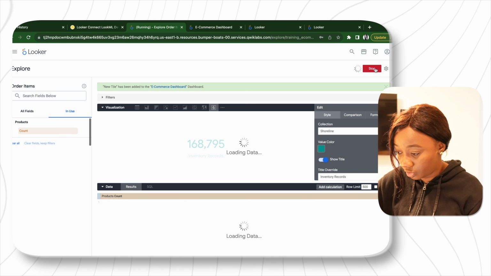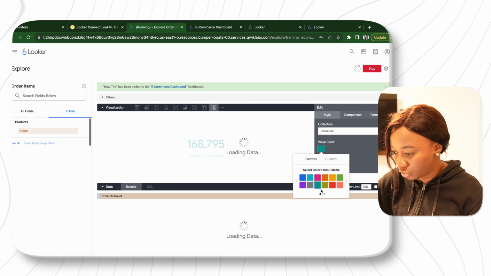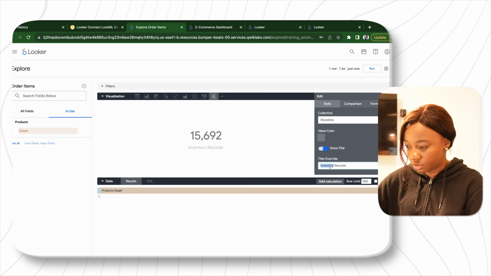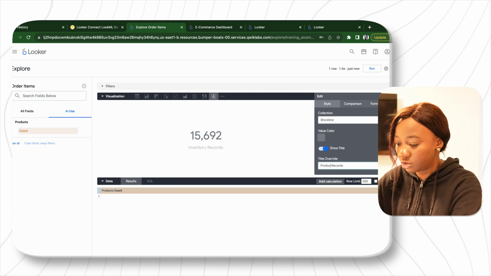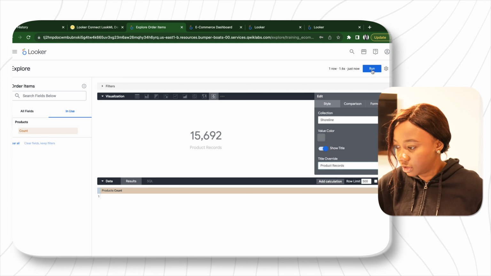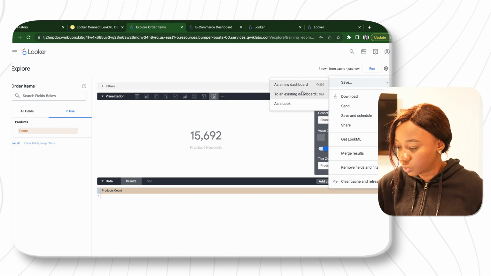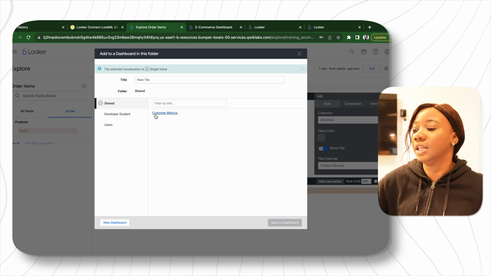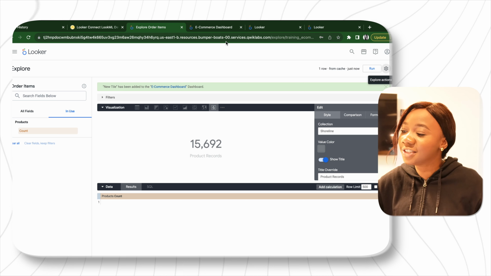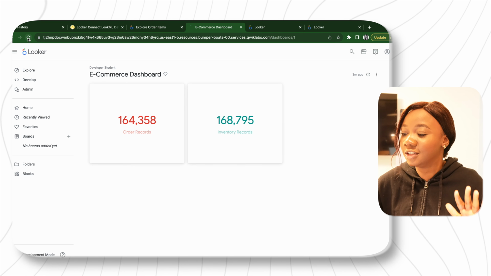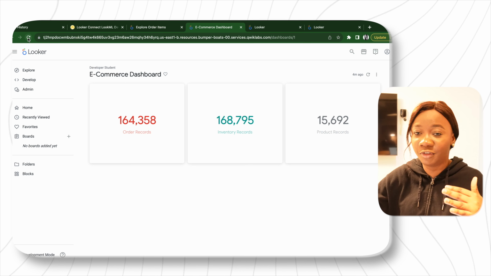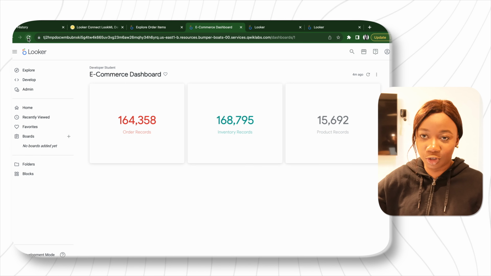So I'm in here, we're going to use a different color. We should use this color, I guess. We're going to call these product records, right? Product records. So I'm going to run this and save it to the existing dashboard as well. And that's developer students, and save it in here. And that's that. So we can see a beautiful looking dashboard that's literally just showing us the different counts of different orders, inventory, and also product as well, right?